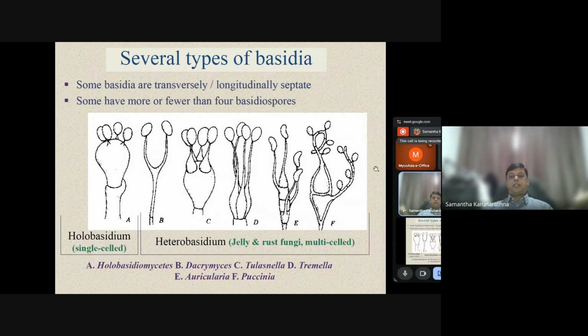And these are different types of Basidia. Depending on different groups, the shapes and the structures of Basidia are also different. So we call this one holobasidium, single-celled, and you can mostly see 4 basidiospores. And these are heterobasidium. You can see in jelly or rust fungi, they have multi-celled and different structures.